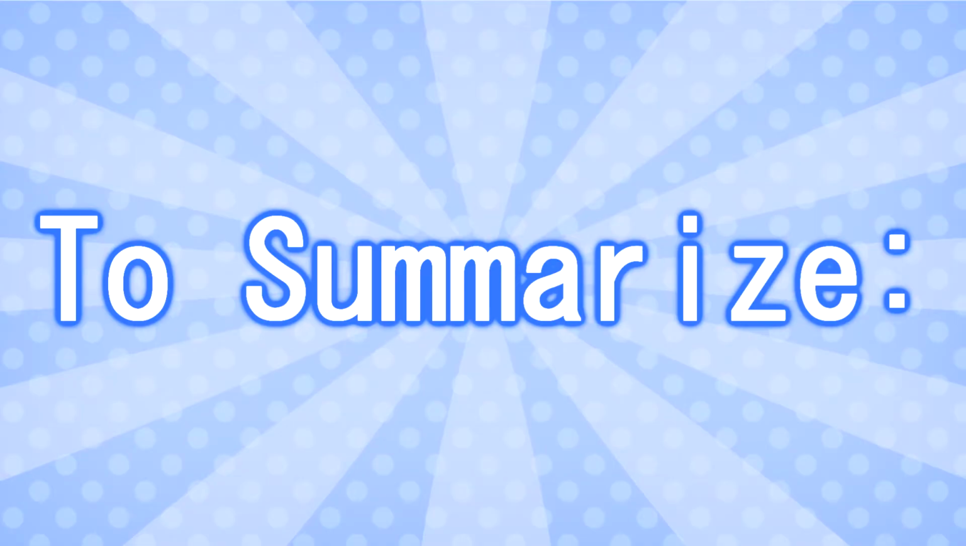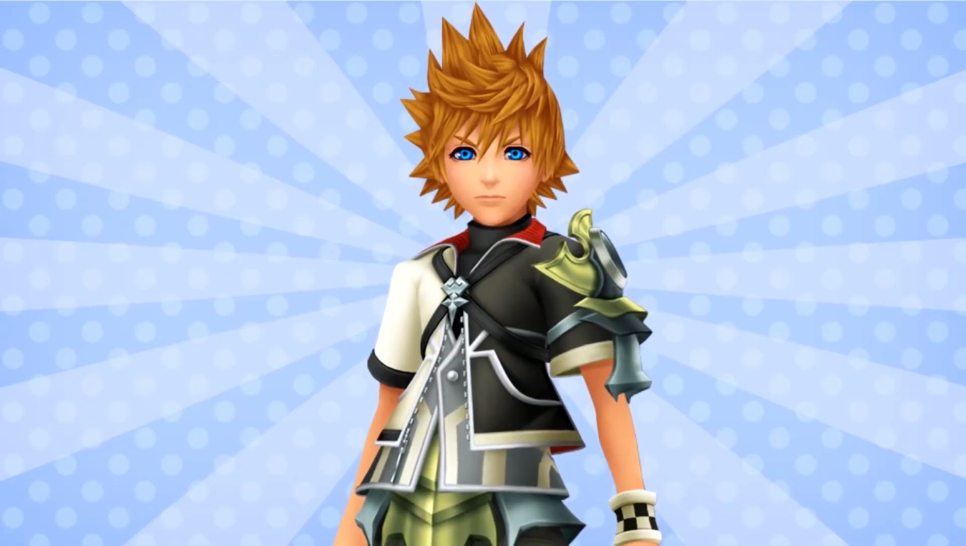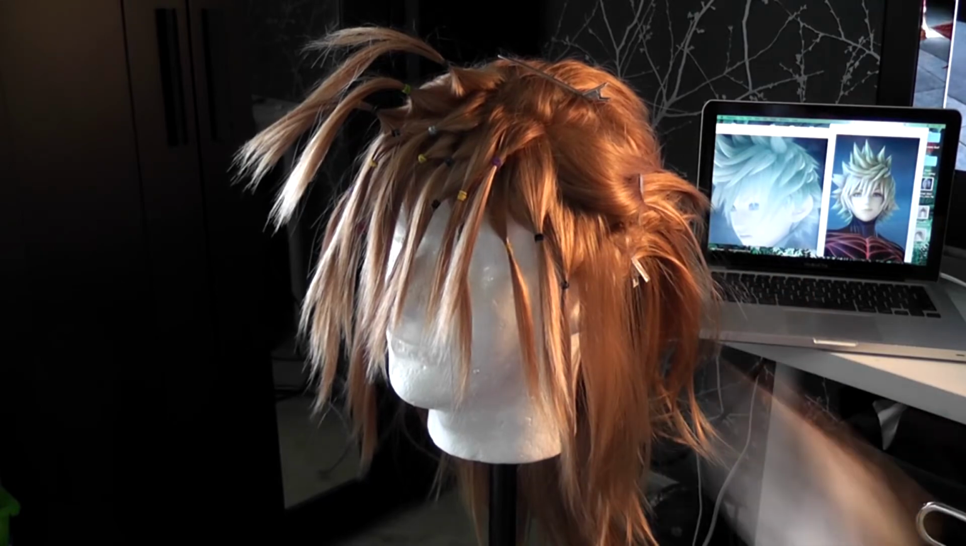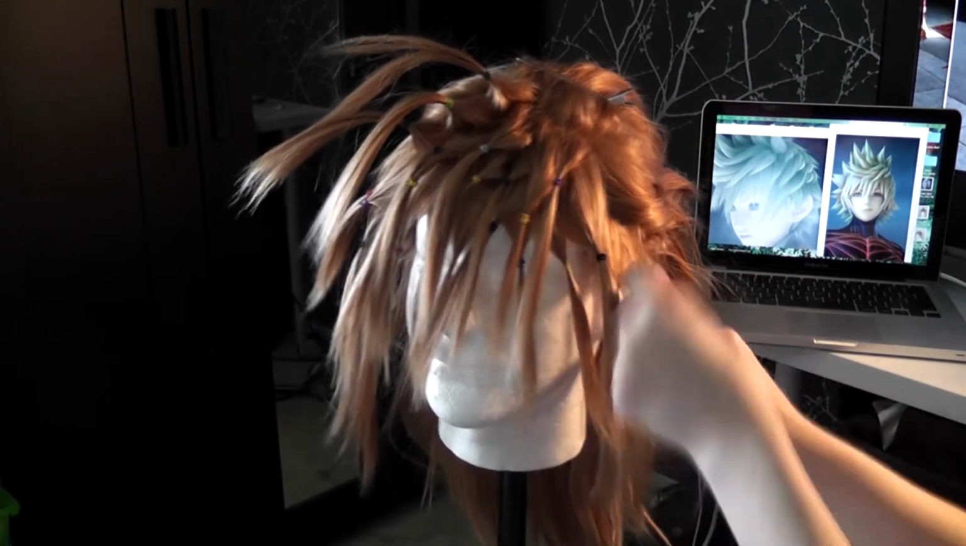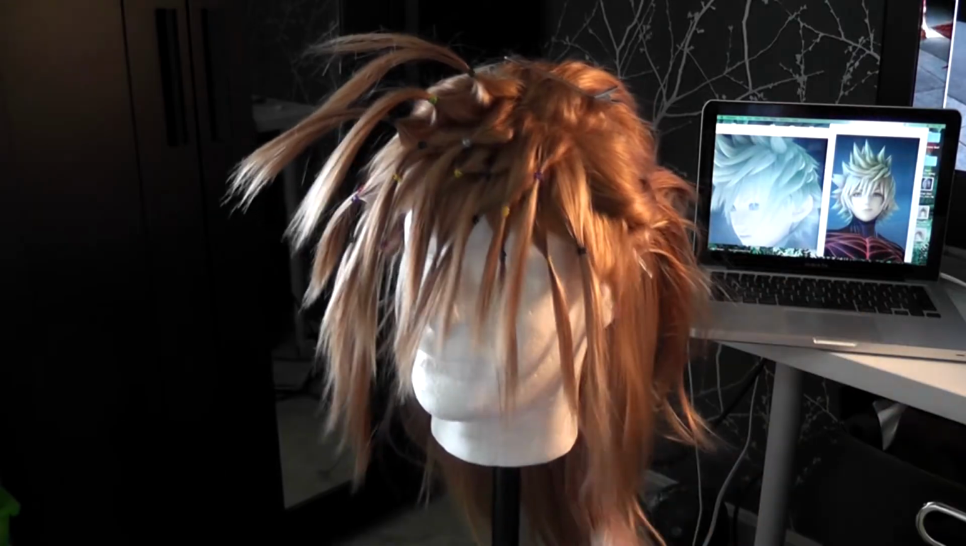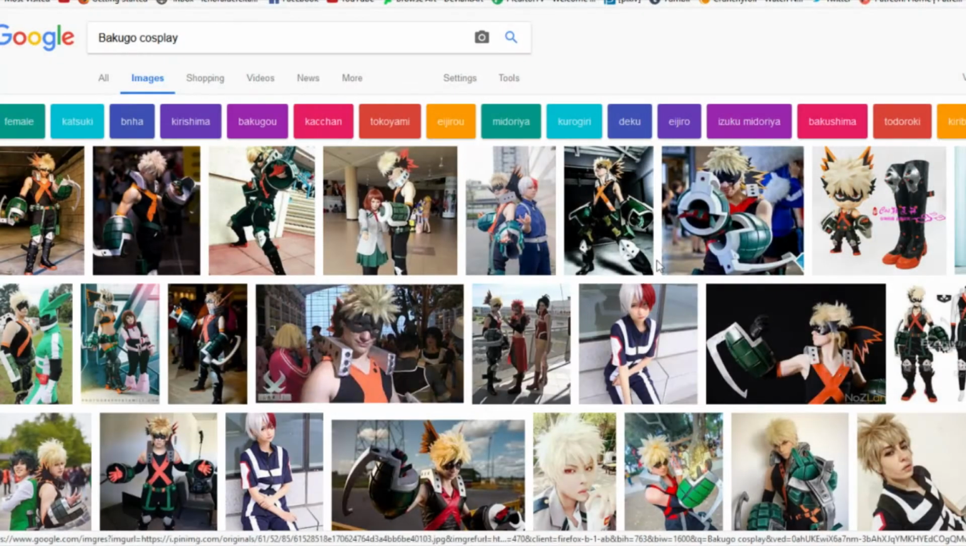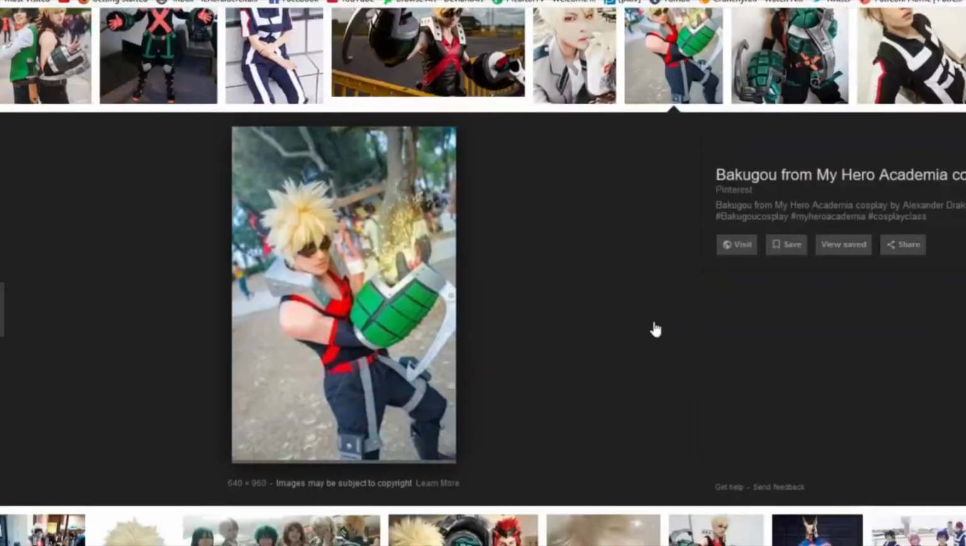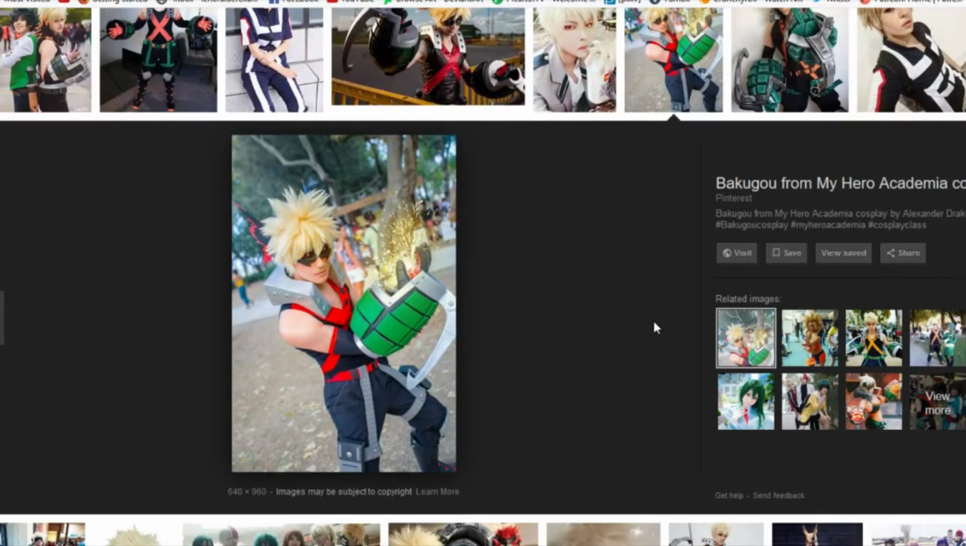To summarize, find yourself the best references you can, ideally showing the front, back, and sides. If your references are pretty clear and precise, rubber band off all your sections to make sure you don't forget any spikes and to make sure everything is in the right place. If your references are unclear or all over the place, search up other cosplayers' wigs and use your best judgment to decide how you want your wig to look in the end.